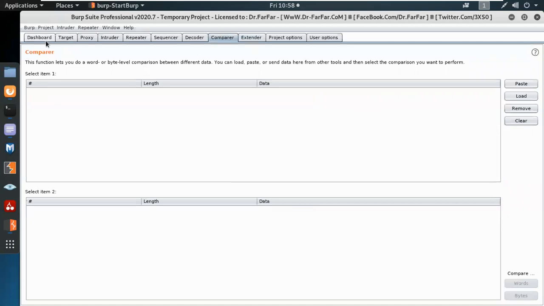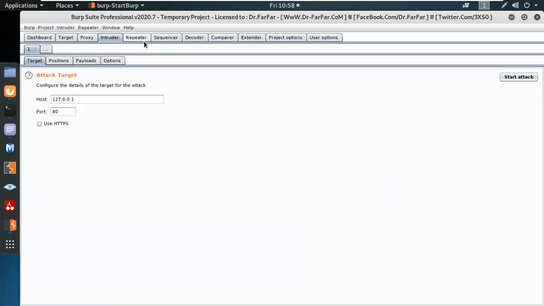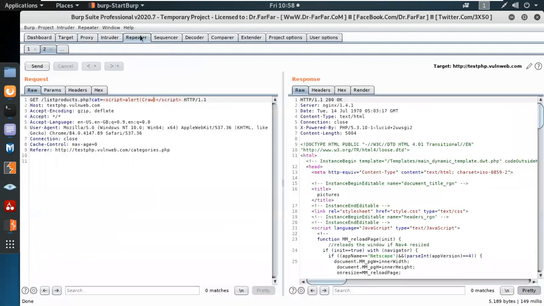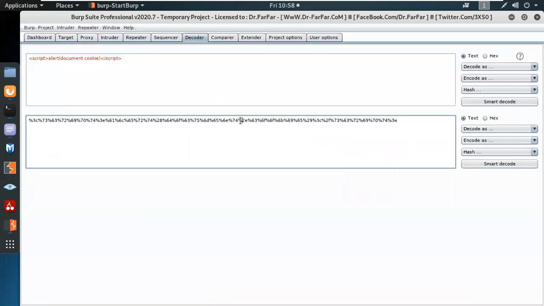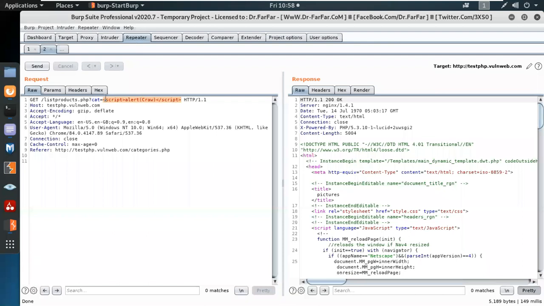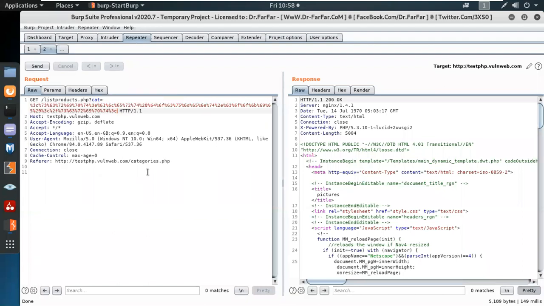So the dashboard, the target, the proxy, the intruder, the repeater, not the intruder. We're going to come to this side. The repeater. In repeater, it can be used in various techniques. You can simply pass the values over here in the encrypted format. There are techniques that we can use over here. You can also use it if you don't want to execute on the server side. You can use it for the parameter value because this is also URL-based data. And the most important thing is to check the behavior.